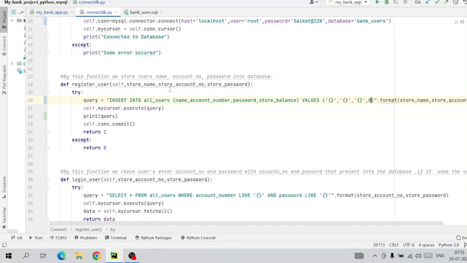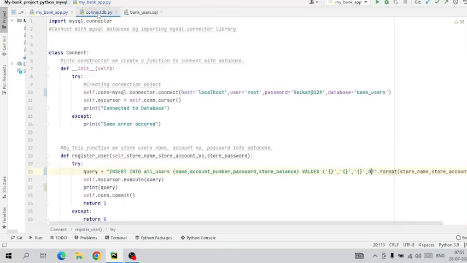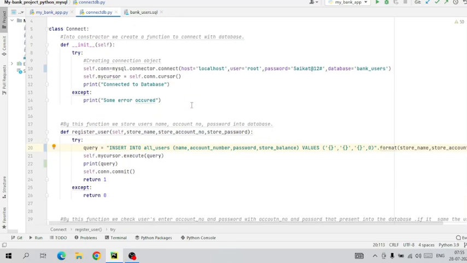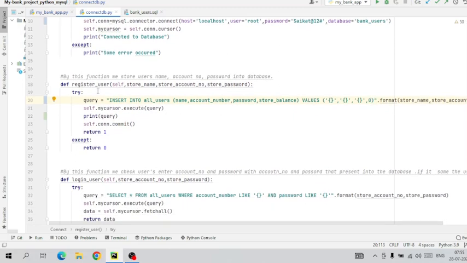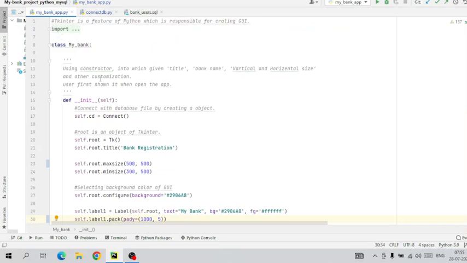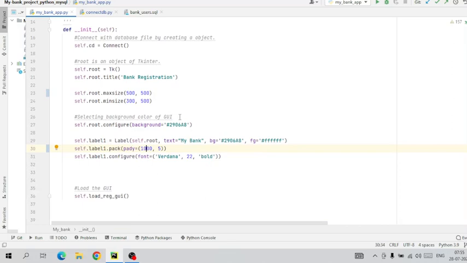I created a desktop application using Python. I'm using Tkinter for creating the GUI, and there I have two files: one is my bank app and the other is connected DB. This is used for the connection with my database, and the queries run here according to the function which is triggered. And this file is basically for setting up my GUI, its height, width and everything.